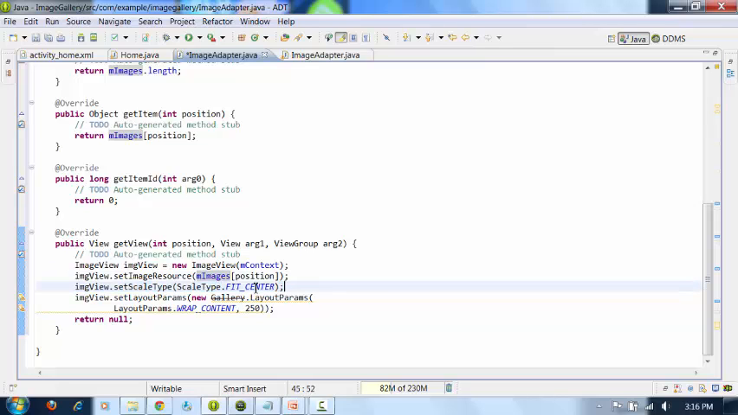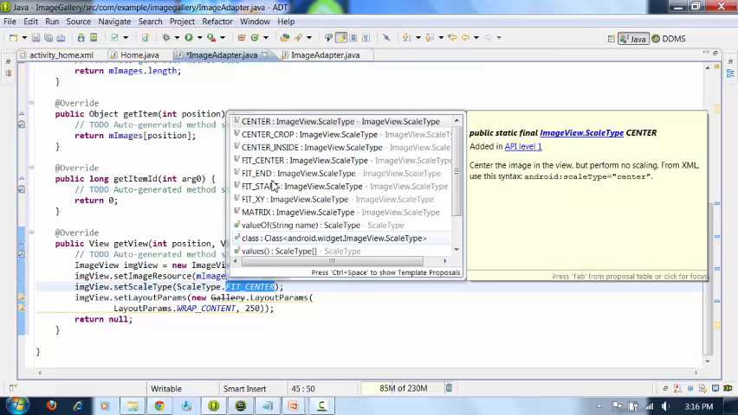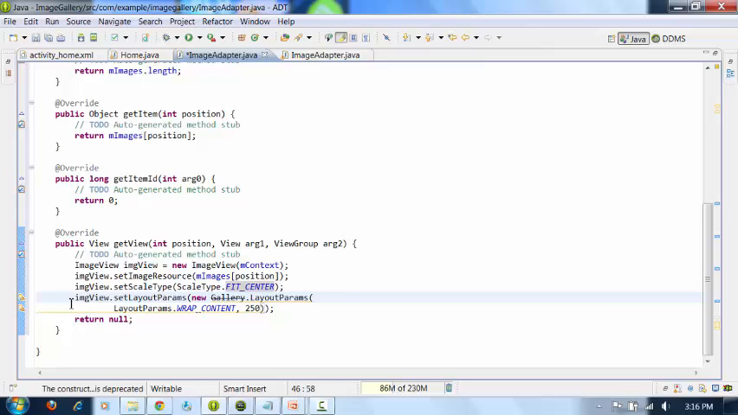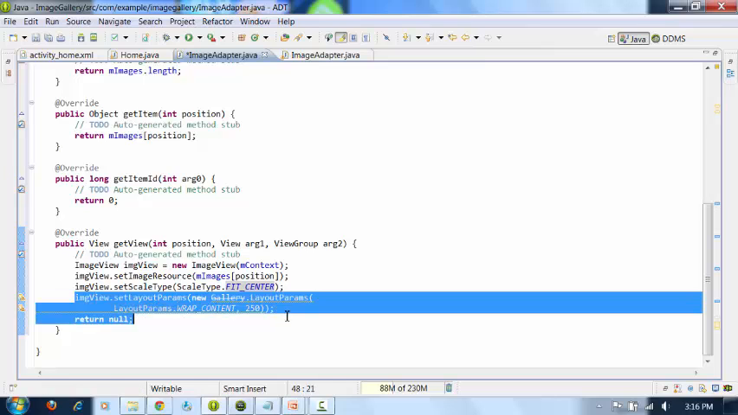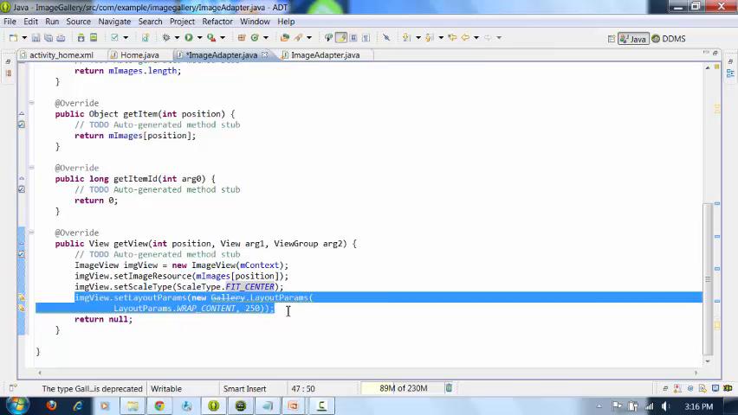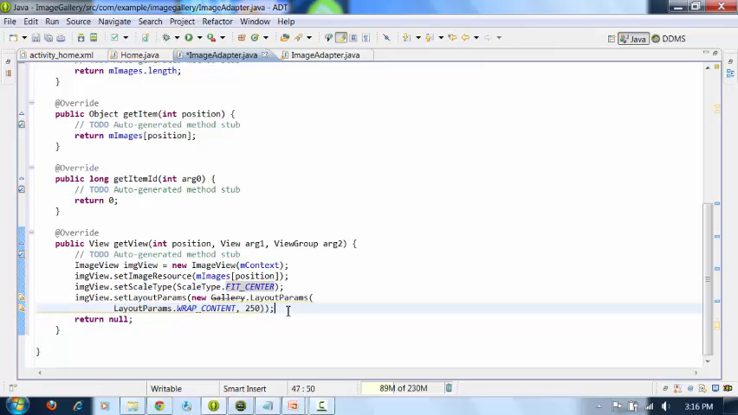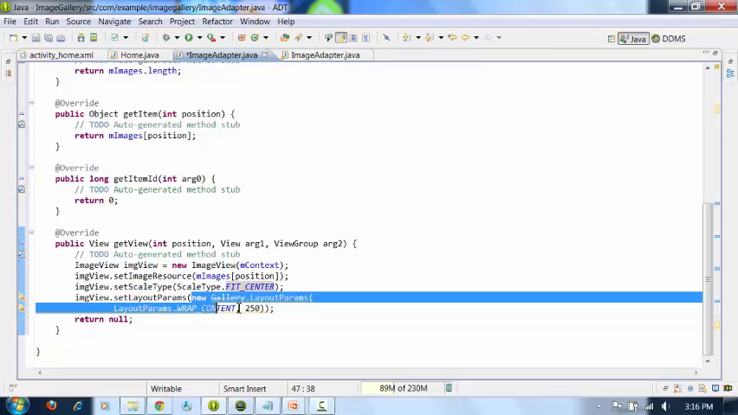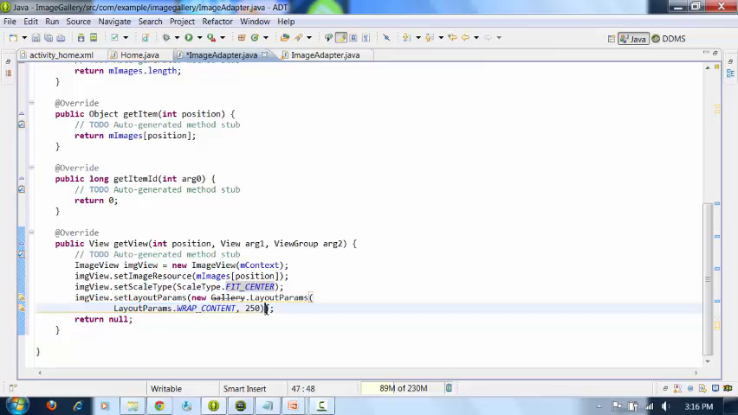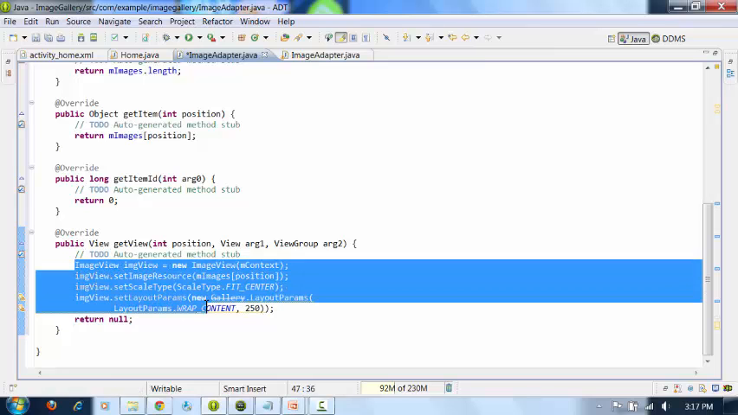Okay, you can use different options here. You can check it out. You have a lot of options. You can try with other options also. Now after that you have to set the width and height of that particular image. As we are using that image view inside the gallery view, you have to take the context, or create the object of gallery first, and then specify the width and height for that image view. Okay, so now we have created the item for our gallery.